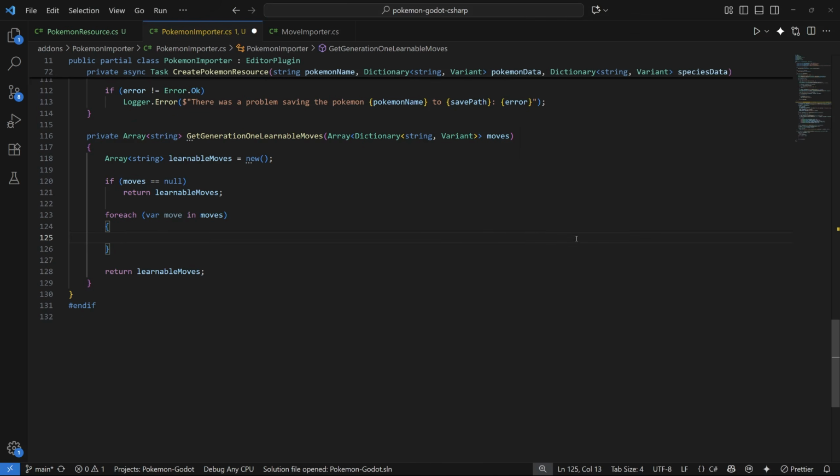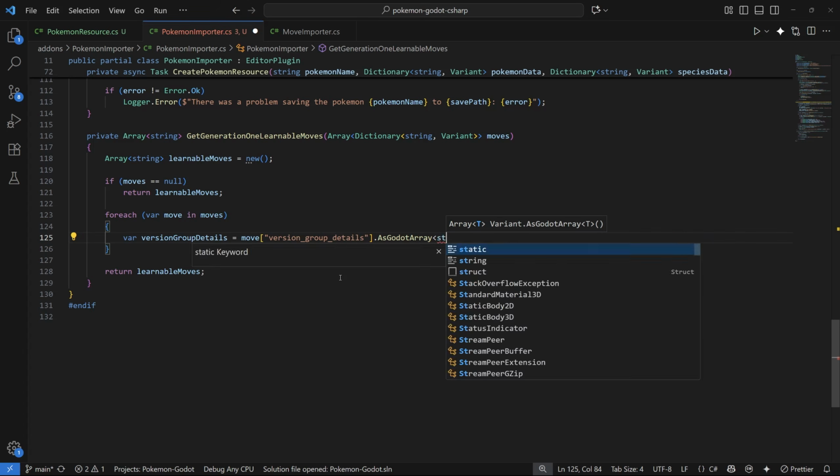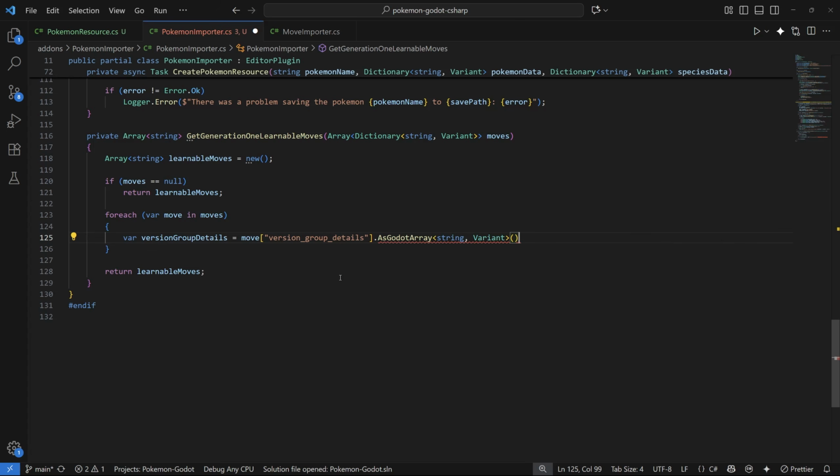I'm going to maximize this so you can see the code more, but I am following along with what we have been doing. So the first thing we need is our version group details, and this is going to be a move, and then the key that we're using, I'm just going to copy and paste it from my other screen, is the version group details, and this is a Godot array, and I believe this one is string and variant, or sorry, as Godot dictionary. It's definitely an array, and the type is a dictionary. Sorry, these get confusing.